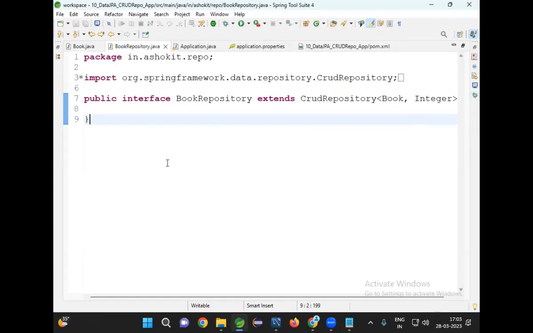Okay, right. So now here we are having a book repository extending the properties from CRUD repository. Why is my book repository extending the properties from CRUD repository? Why do I need to extend this CRUD repository?